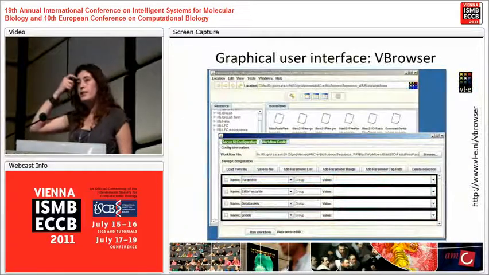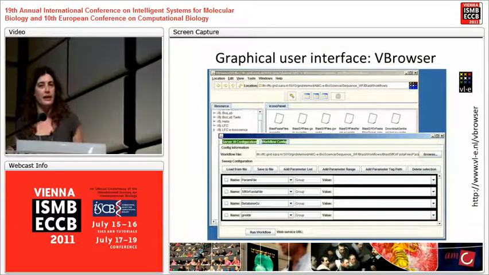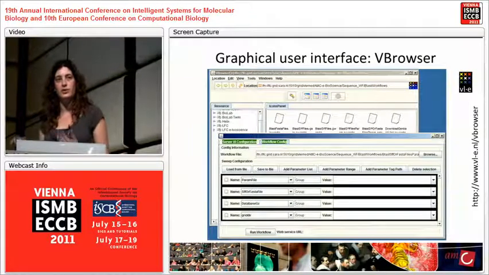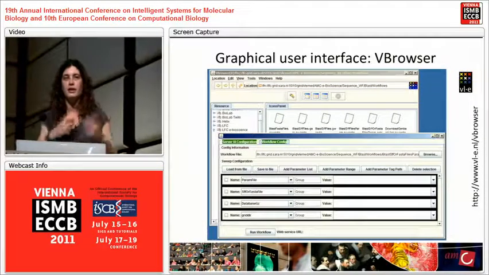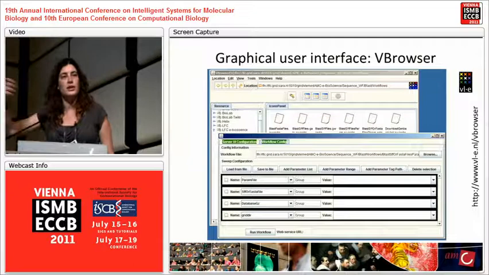So the V-browser is one of the interfaces. It looks like this. It's an Explorer-like interface. You can access grid resources, so grid storage, but you can also access local servers or your own PC. And you can drag and drop files from one resource to the other.